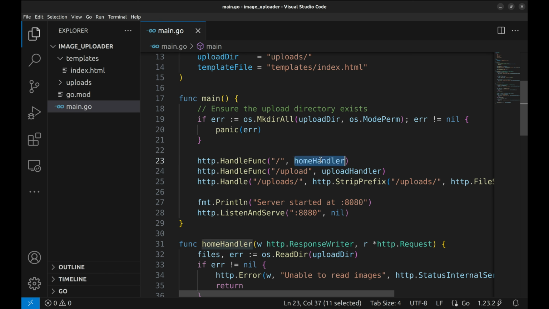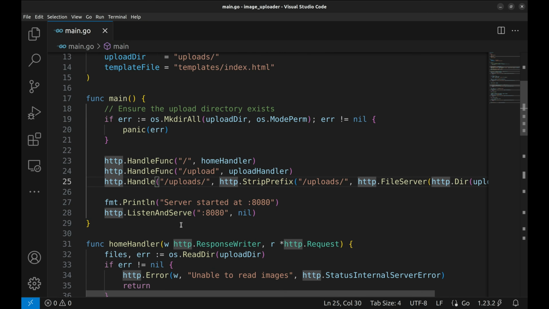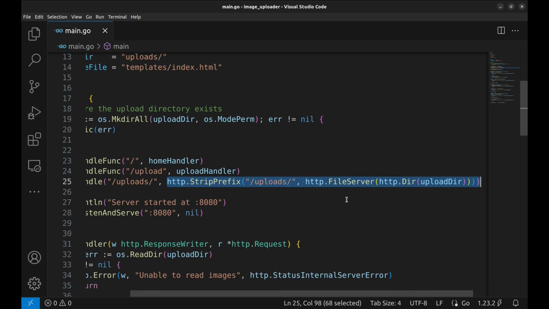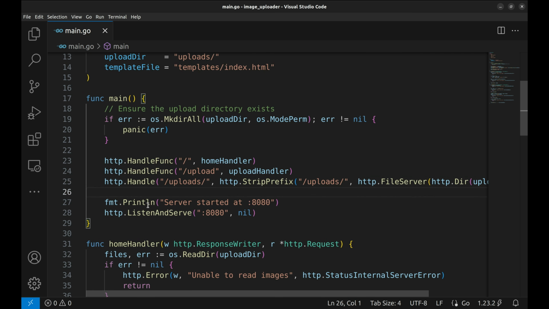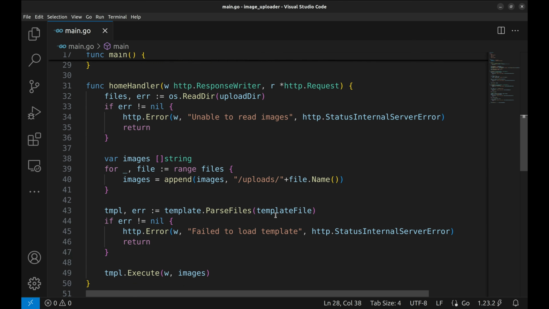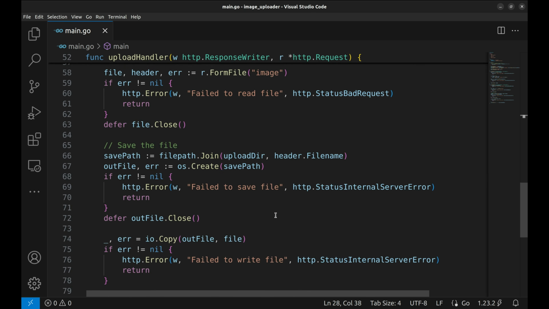This serves the home page, displaying all uploaded images. This handles image uploads via a POST request. Here, we create a file server that serves uploaded images as static files. This is internally used in the view. The server is started here. The handlers are implemented here.